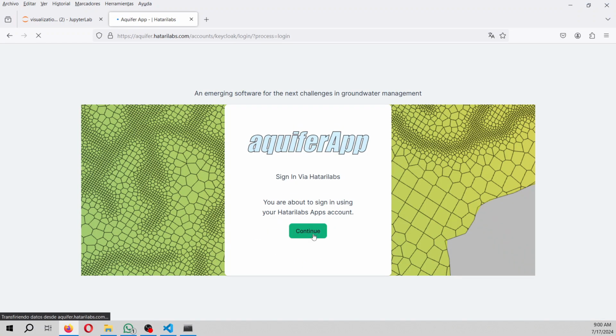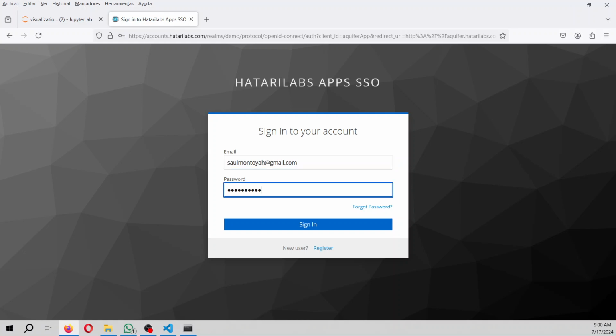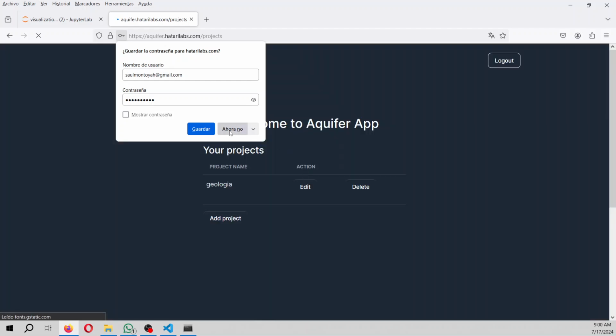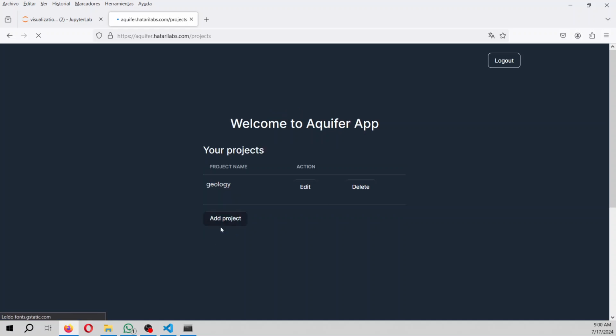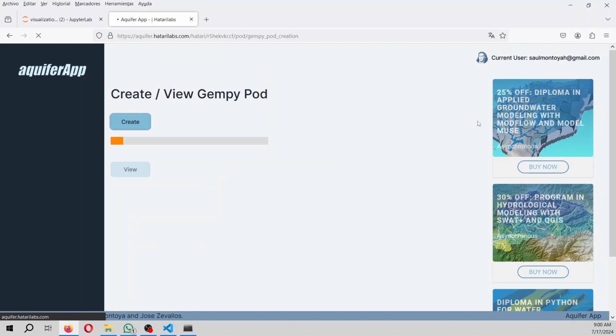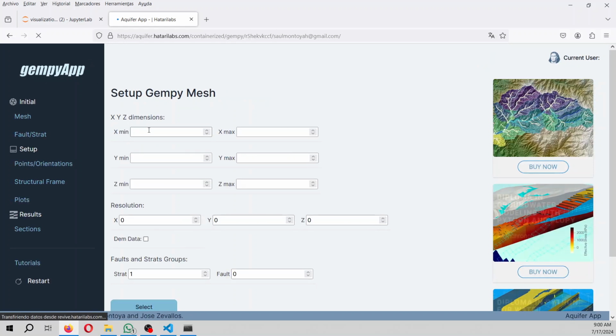We log in and create a new project, geology. In this part of the name, please don't put any tildes, any spaces, or so on. And then in the description, you can put 3D objects upload. We go to edit, then we start a containerized app. We create a pod because this app is containerized.